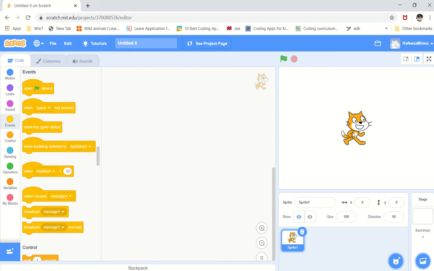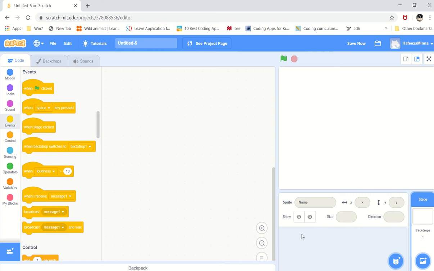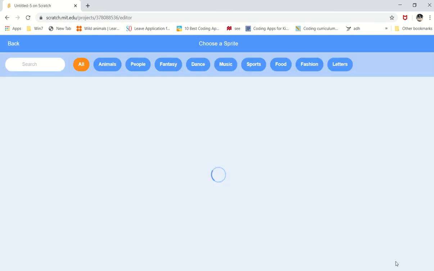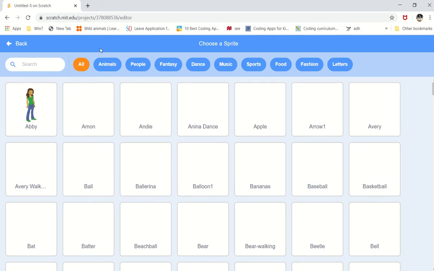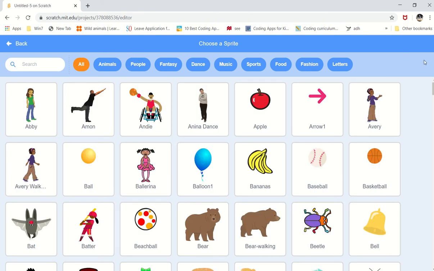If you don't want this, simply go here and delete this. You can remove it by clicking on the delete button. On your bottom right, you can see the choose a sprite option. Click here. Today I'm going to take the ballerina. When you click on the choose a sprite option, you will get all the sprites together, which comes under the all menu.